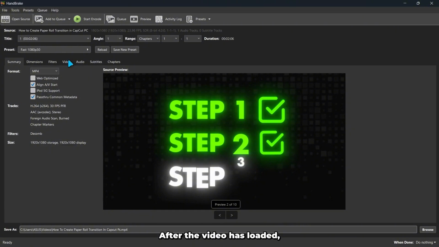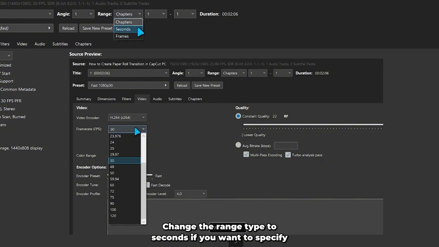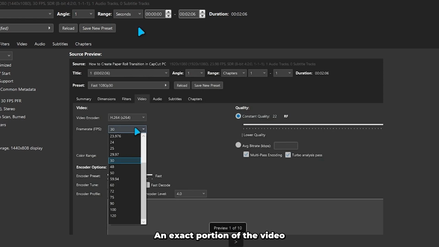After the video has loaded, find the range section in the HandBrake interface. This section allows you to specify which portion of the video you want HandBrake to process. Change the range type to seconds if you want to specify an exact portion of the video using time values.